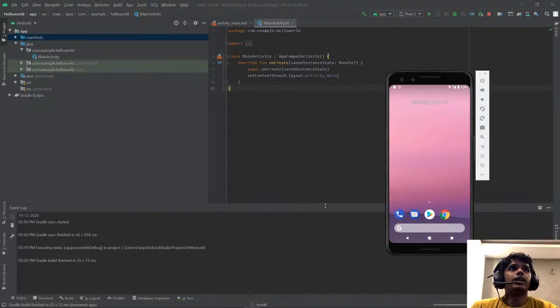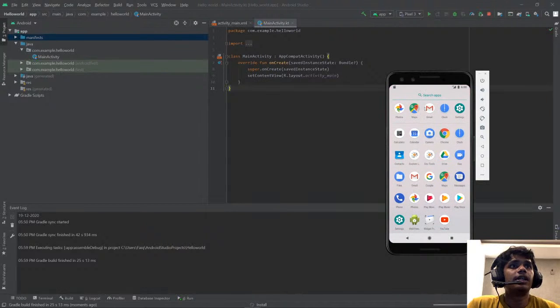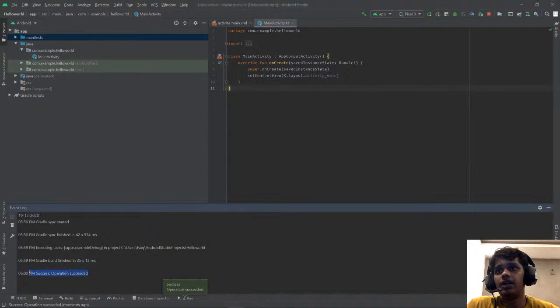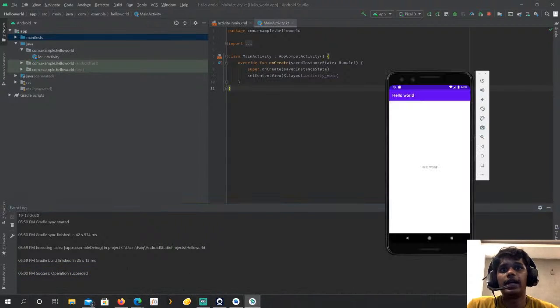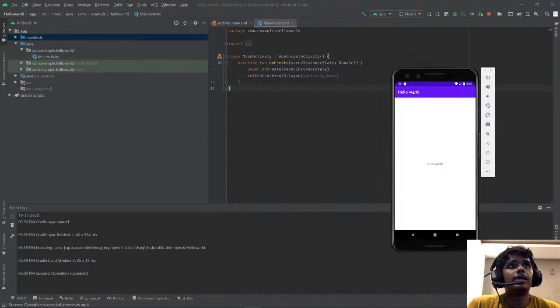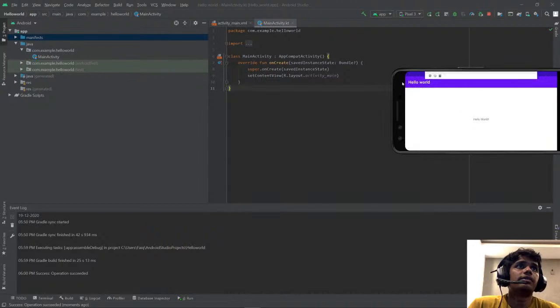Yeah, my phone has booted up, and here you can see that it's actually like our normal phone. It's saying that the operation was successful. Here you can see in the event log that there were no errors in creating a Hello World app, and this is the basic app that we did for today. If you want to change the orientation, you can just change it like this.